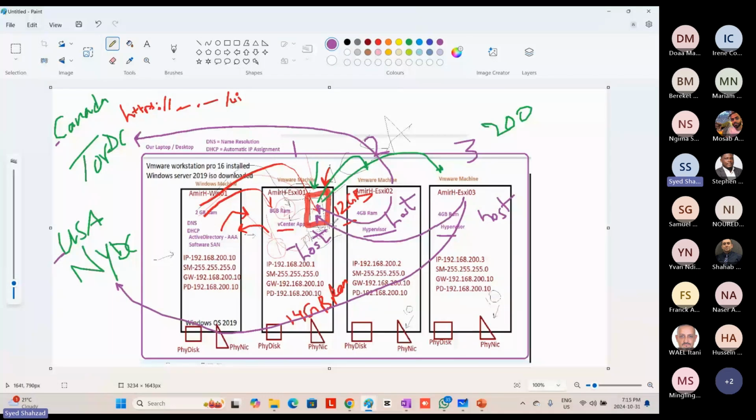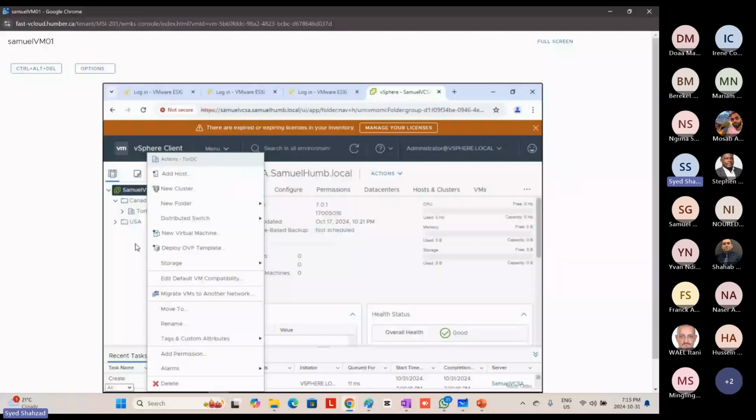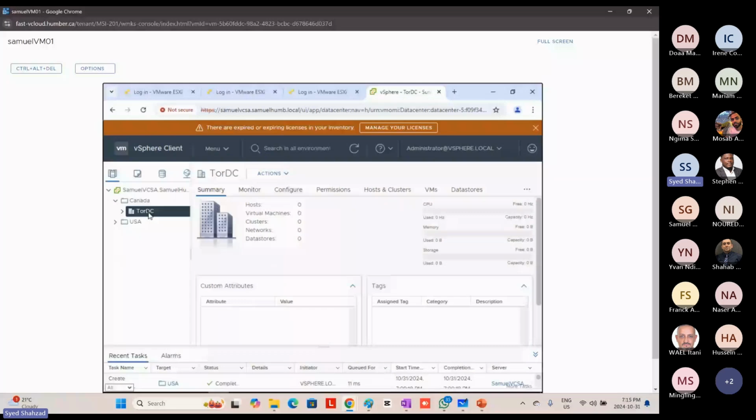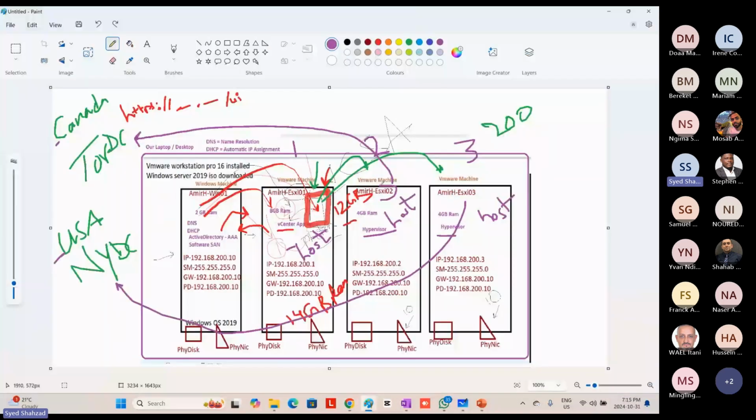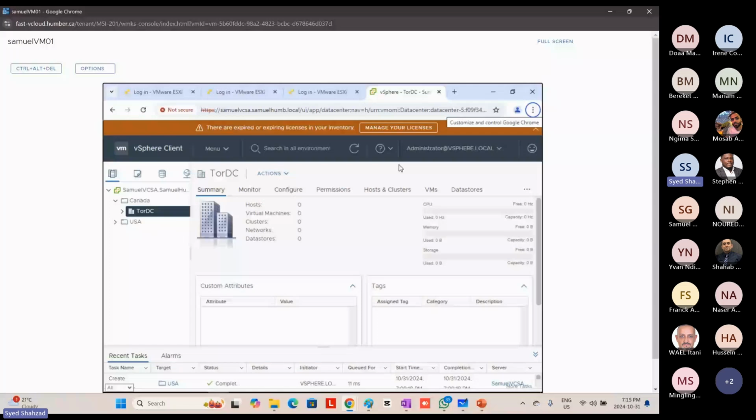Okay, let's do it. I need to go to Toronto DC first, and we decided that E6I2 will be, we're pretending that it's in Toronto, right? So it will be going to the Toronto data center, or Toronto DC. So if I go back here, Toronto DC, right click, add host, right?